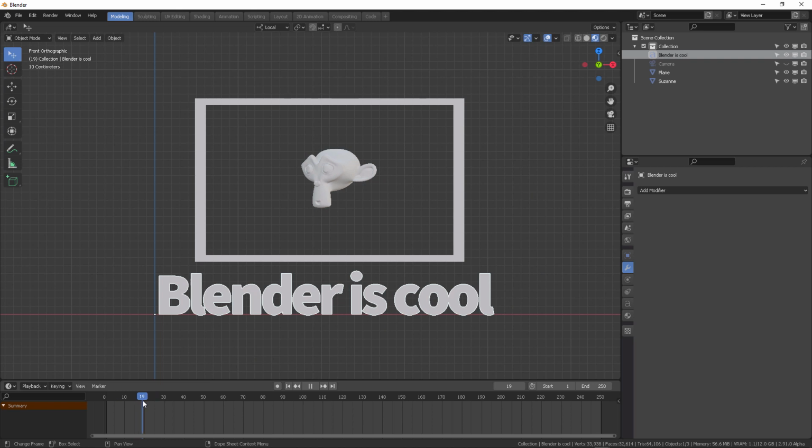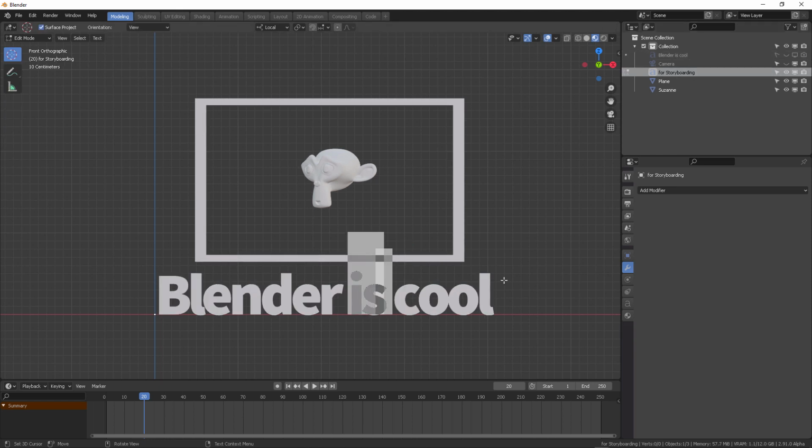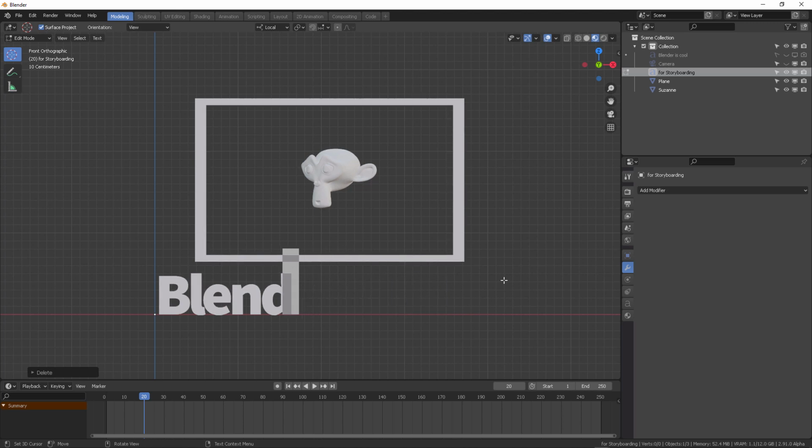For example, this one's going to last for 20 seconds, and in here we're going to Shift D duplicate for storyboarding. What about that? Now let's hide all of this. This one's the one that is active. Tab, edit. Let's edit that for storyboarding.